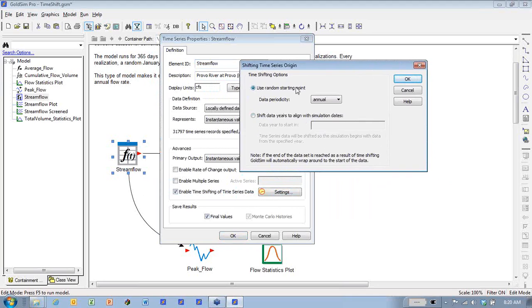I can either use a random starting point on an annual basis, which is what I would want because I'm running an annual simulation here. Another option, well, you can change the periodicity here. You could say diurnal too if you were doing a one-day simulation, for example. You could also say none, and that would just randomly go through the entire time series, just anywhere, and it would be totally random where it would pick a starting point for the simulation.